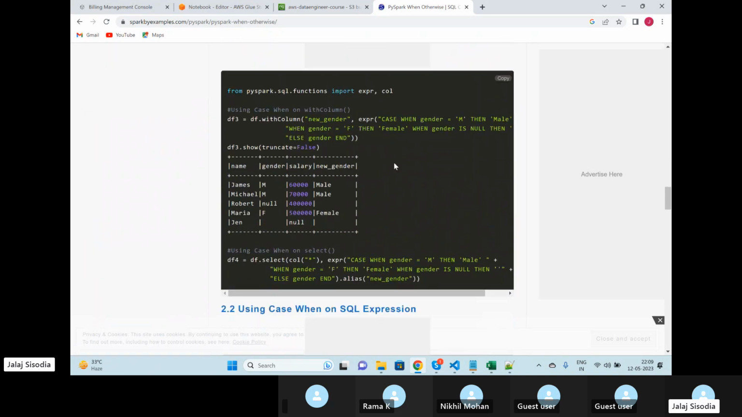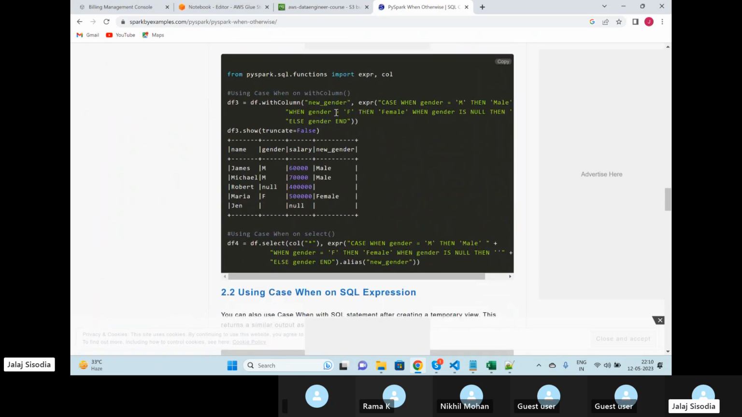That means you can create a temporary view. Okay, and then, okay, this is something different. They are using withColumn with the expression case when and like this. Okay. And obviously I cannot go ahead and teach you each and every syntax because that is going to take a whole lot of time.